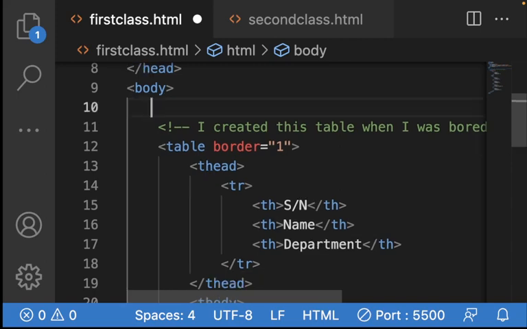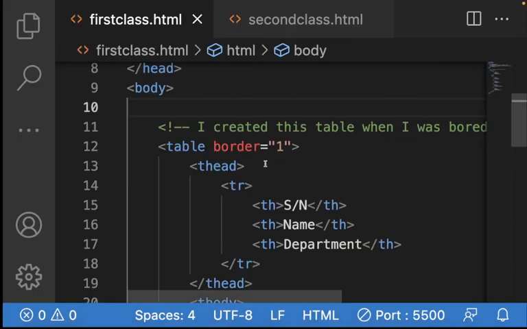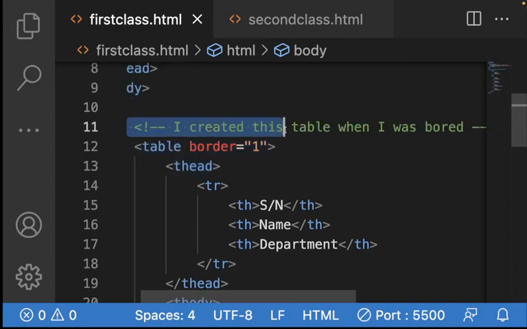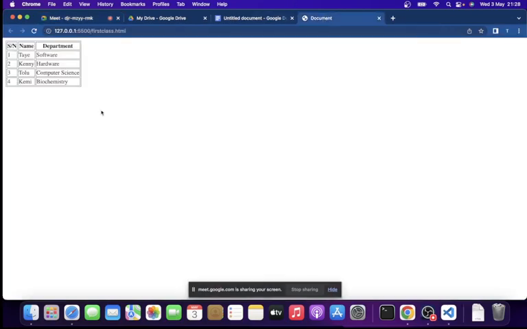Any question? So only those people that have access to the source code will be able to see these texts, but not directly on the browser. It's not going to be displayed to the users on the browsers.